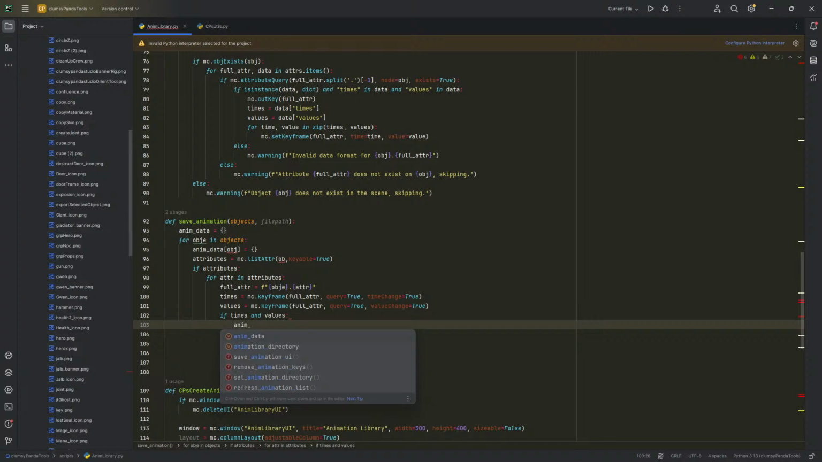Alright, so finding data. So full attribute, time. Do we want time? We also, yep, we want also with value here.